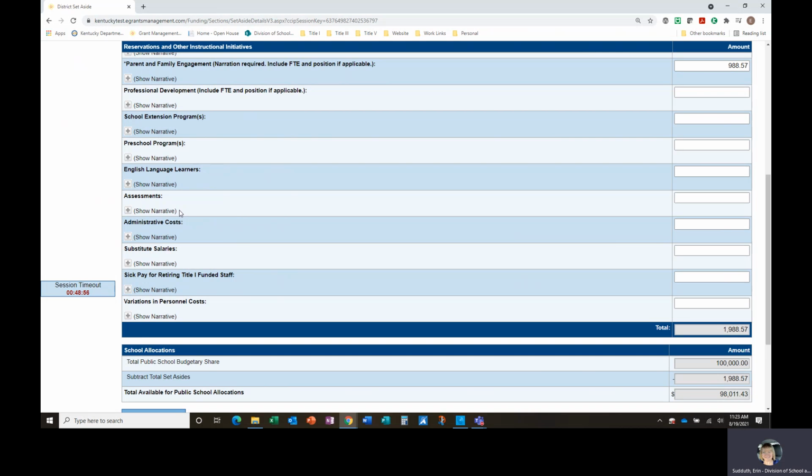The assessment set aside is optional. And there has been some concern about the allowability of the purchase of assessments with Title I funds. Administering an assessment by itself does not improve the academic achievement of low-achieving students and would not be an allowable use of Title I funds.